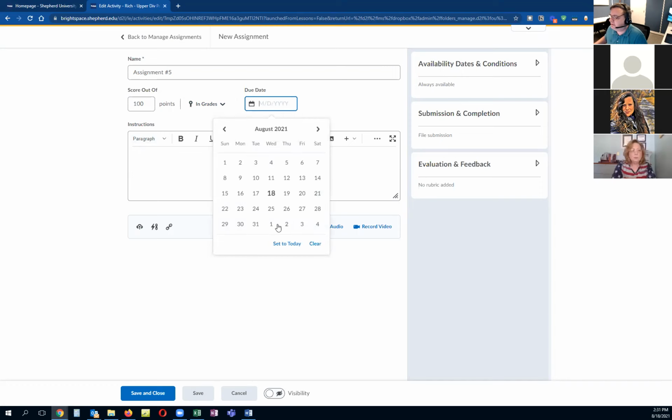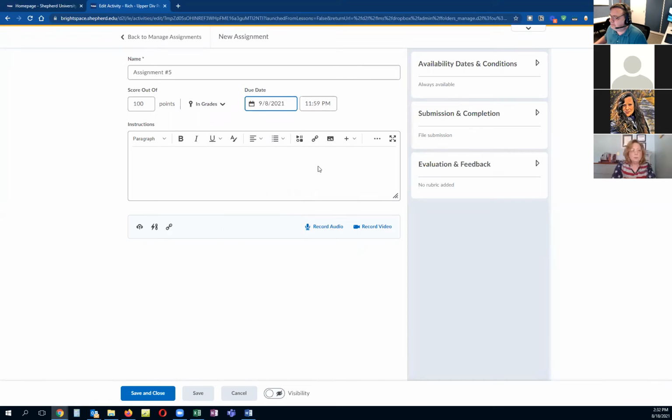Choose a due date. Let's say September 8th at a certain time that evening. And in here is where you can give the instructions for the particular assignment. And you can also do those instructions by adding an attachment, adding links. You can also record an audio message giving the instructions, or record a little video demonstrating something you wanted them to do for the assignment. It's really up to you. You have a lot more options than we did inside of Sakai.